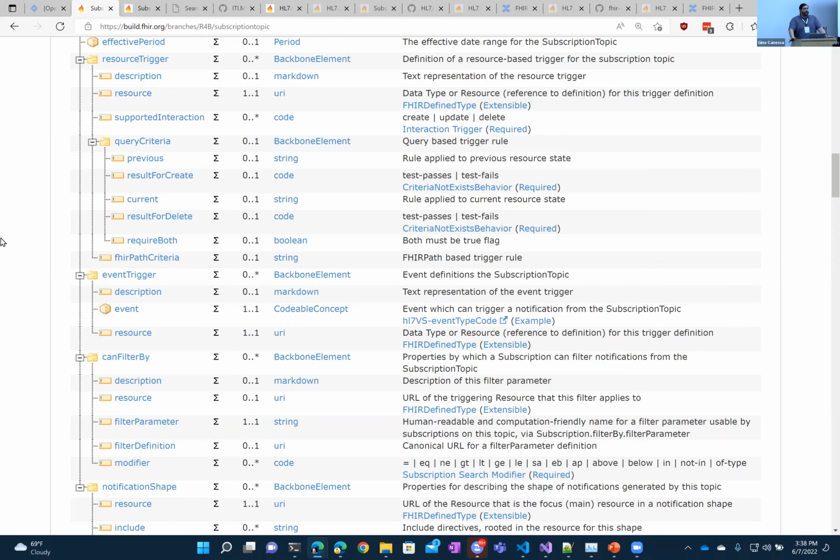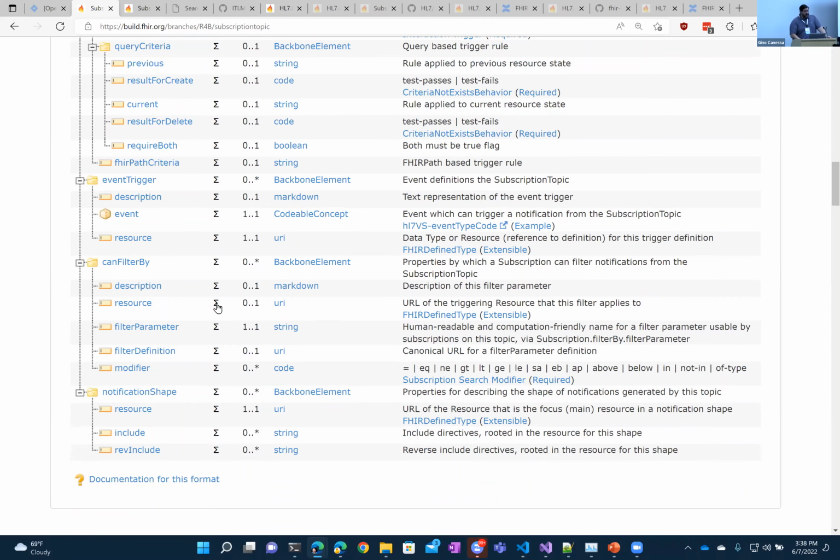So the subscription topic just says you can filter on ID. It doesn't actually have the ID in it. The resource that has the ID is the subscription resource. And since that's generally client driven, whoever is creating that has access to it kind of implicitly.